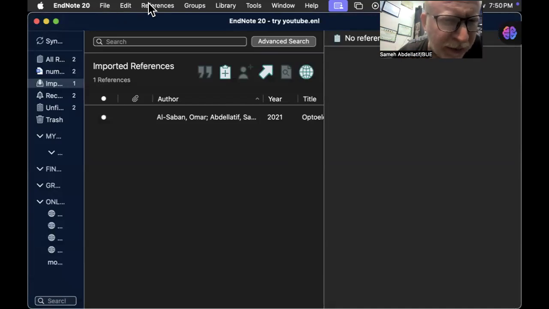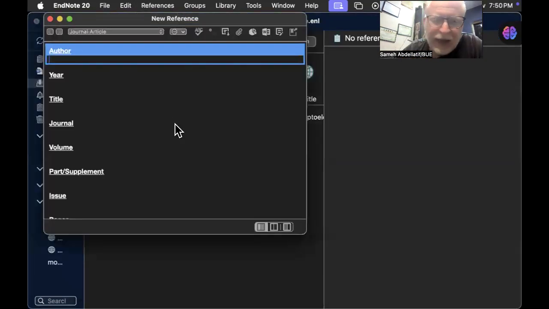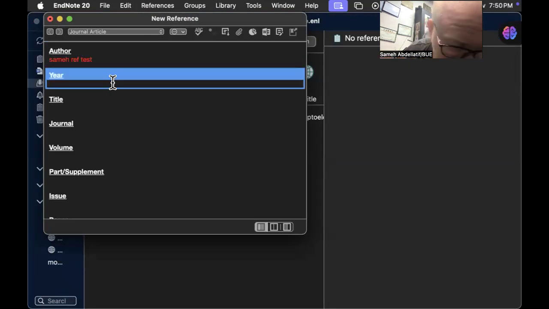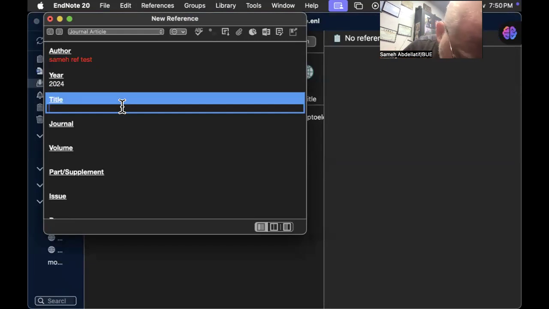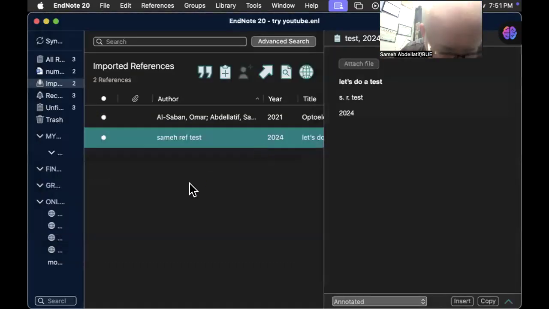So you can go here to references and then choose new reference. And you can write whatever you want. For example, Samah reference test. And you can add year 2024. So you can add whatever title you want. Let's do a test. What you just need to do is save this. And then this will be saved in your reference list. So in a very straightforward manner, you can add manual references.